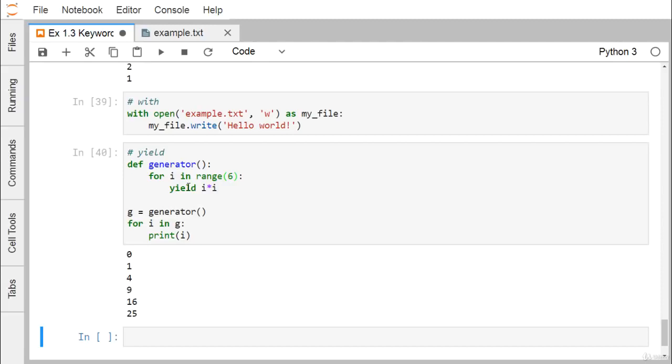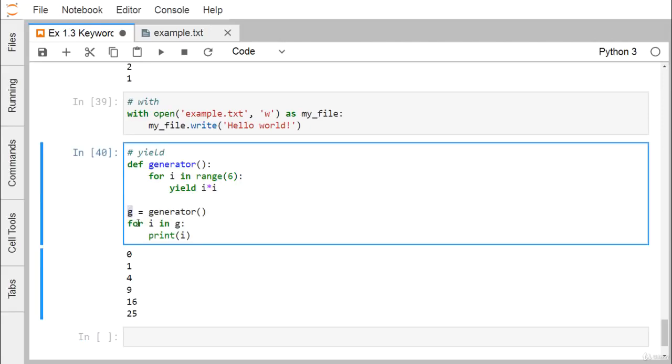Yield will go on accumulating all the calculated values. So what is the value here? i star i. i will be ranging from 0 to 5. So I'm going for the square of that i. So it will be having the values 0, 1, 4, 9, 16, and 5 squared, that is 25. So now yield will return one iterator. The generator outcome will be obtained in g, and then for i in g, I shall go on printing the value of i, and the respective outcome will be obtained here.